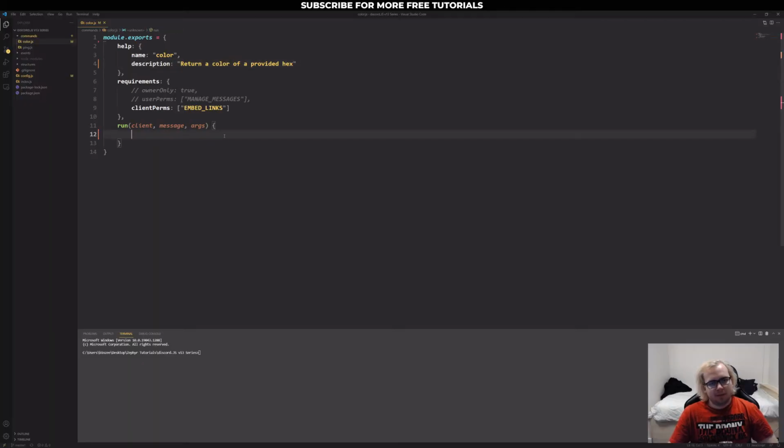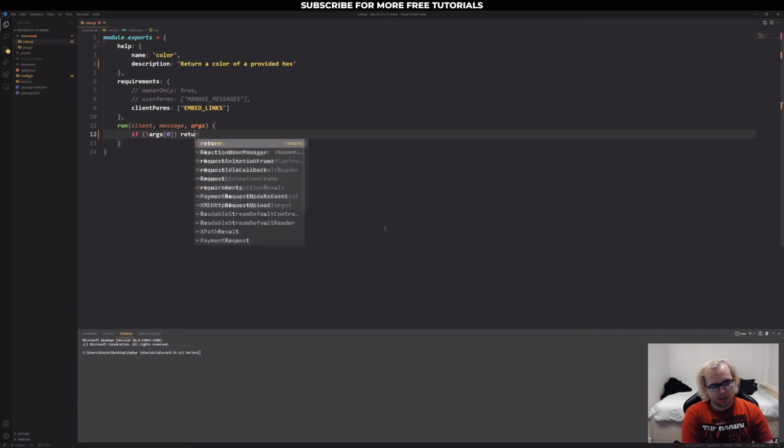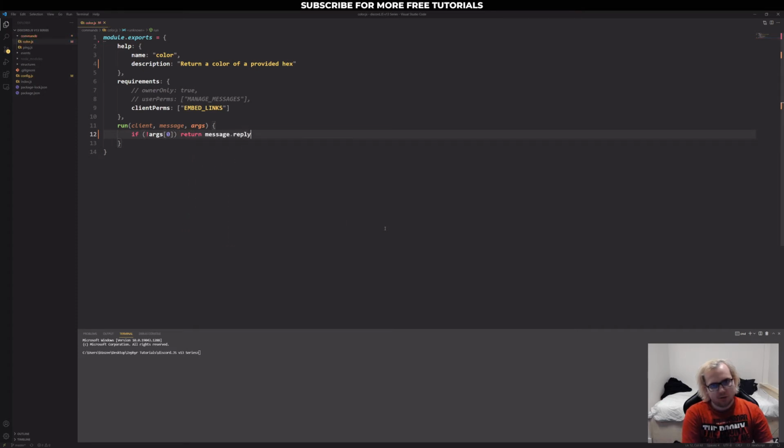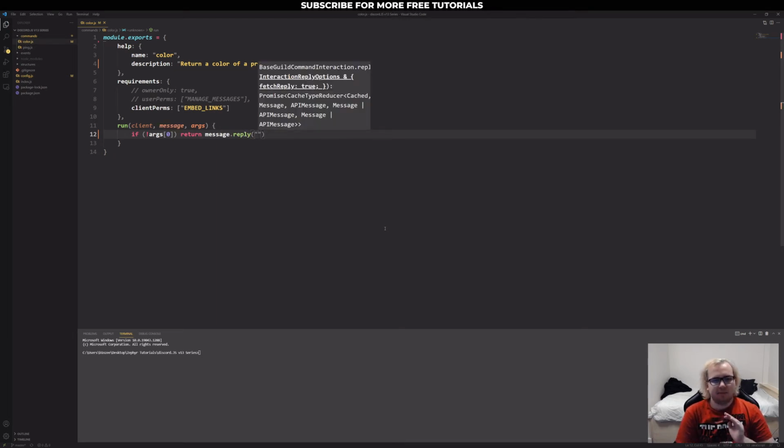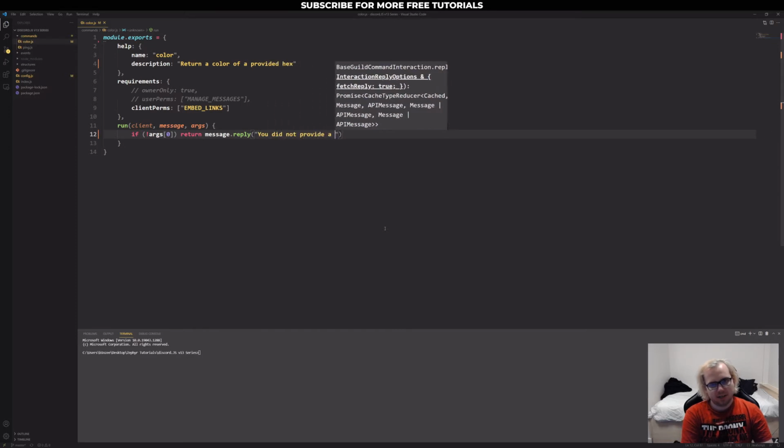Okay, so first of all, when they run the command, an argument is required in this one. So we need to check if they've provided an argument. If there's no arguments, we're going to simply reply to the author, letting them know that they didn't provide a hex: You did not provide a color hex.